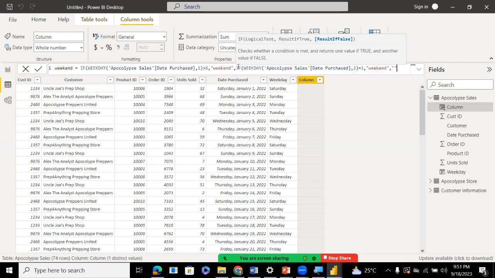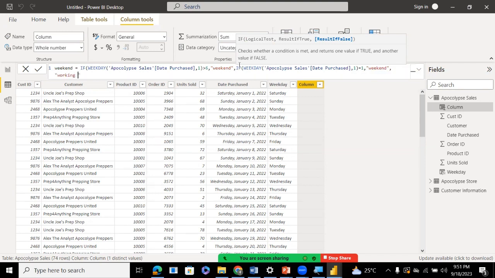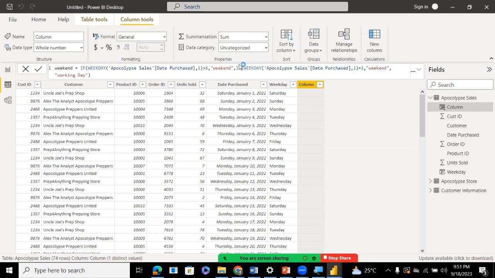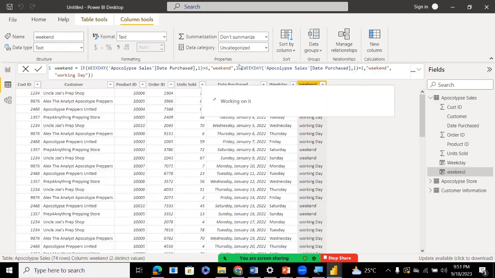Remember, on my code sign, put in the working day here, then close the bracket and press enter. So I have my weekend, working day, weekend. So that's that.